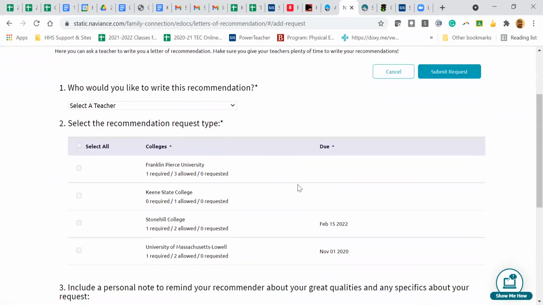And what you will notice is that instantly these colleges show up here below. And that's because in this sample student account, we have colleges that are in the colleges I'm applying to section. If you have no colleges in the active application or colleges I'm applying to section, and that's the section only for the schools that you plan to apply to, then you will see nothing here.